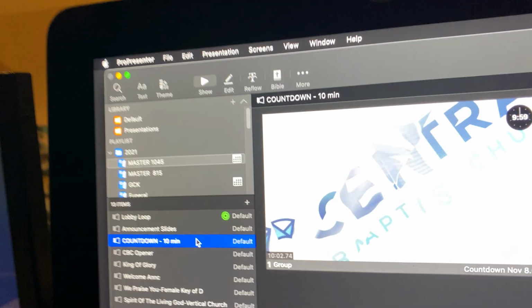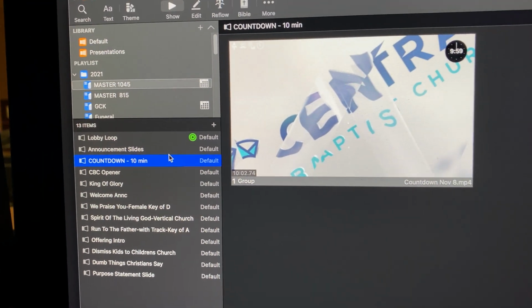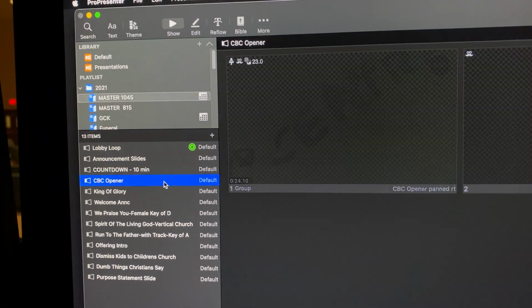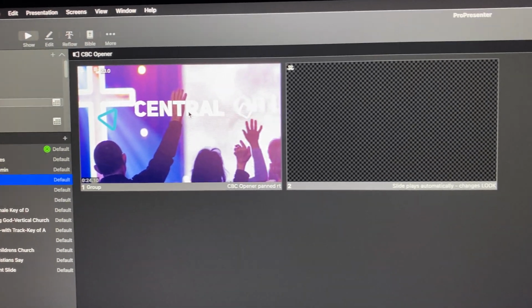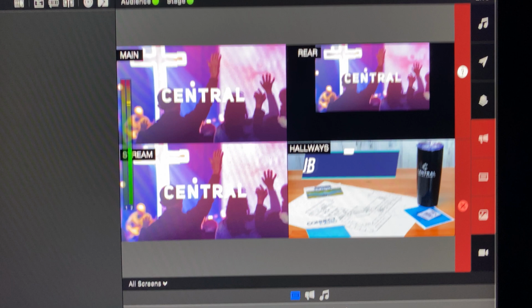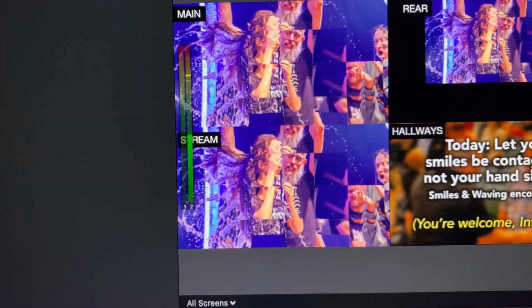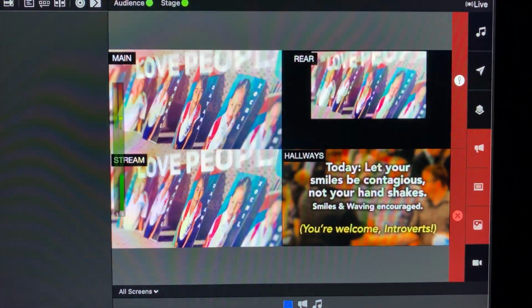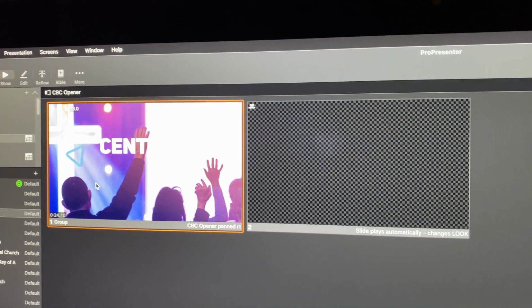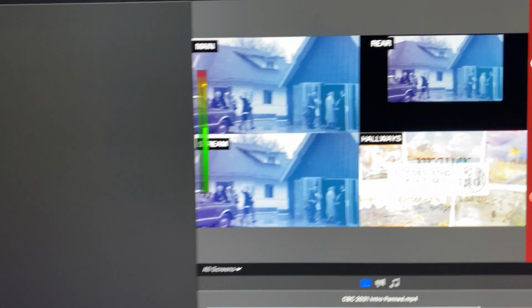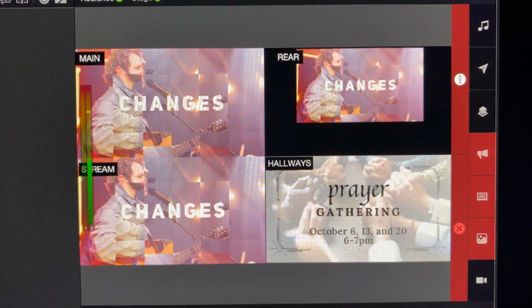So we start off our service here with a countdown. It's just a pre-built video. Then we'll go into our opener video. When we click that opener video, the Audience Look sends it full screen to the stream. Our hallways are still going on their same old announcements, so everything is getting full screen video. Then this blank slide right there is actually changing the Audience Look to go to clear lower thirds. So watch how it will disappear.